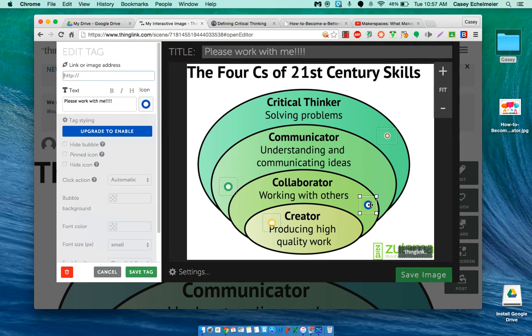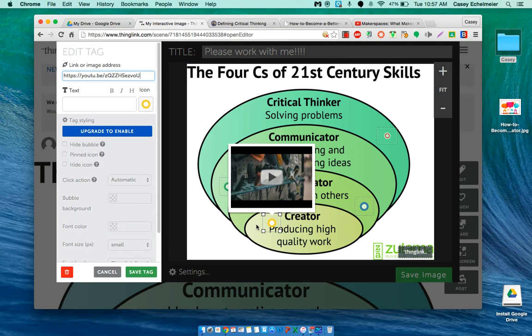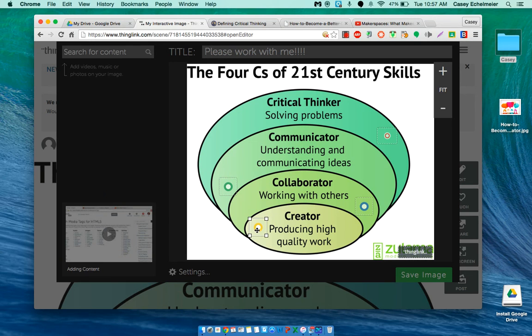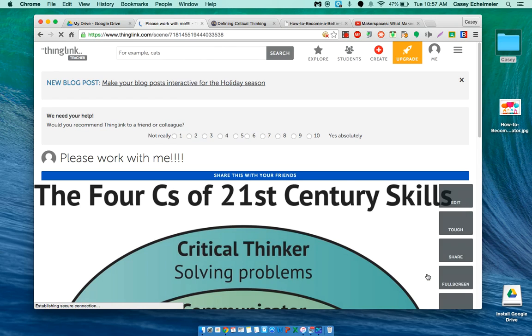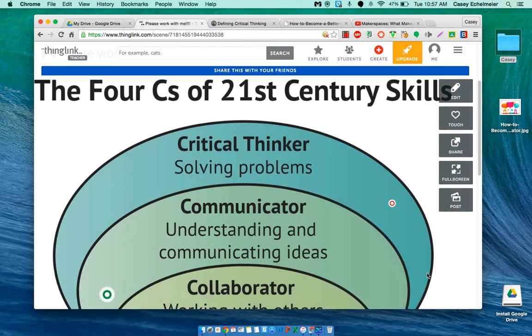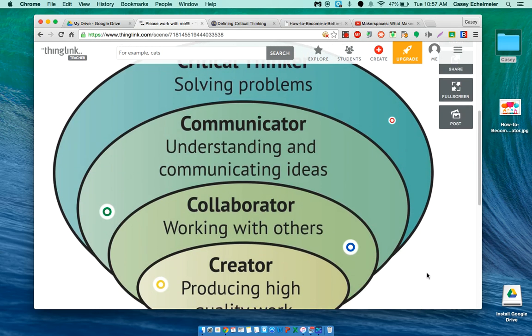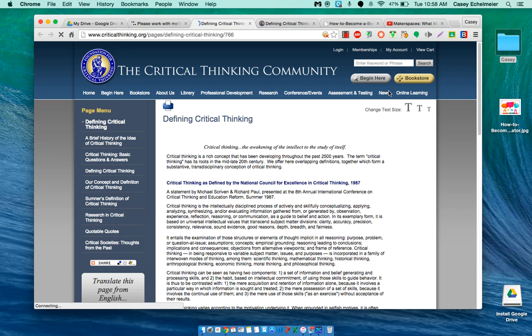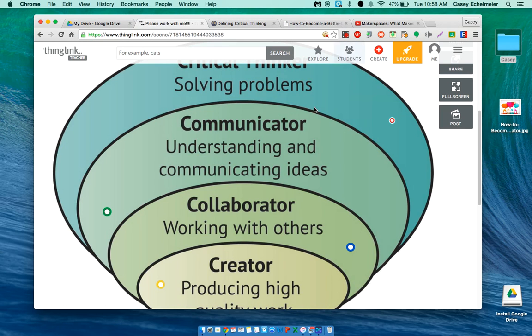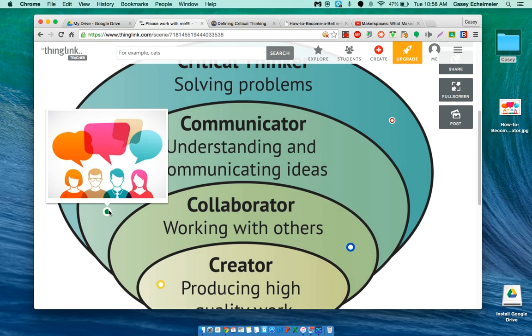I can move them around to make sure that I'm not interfering with any of the words on my particular image. And once I feel comfortable with that, then I'm going to save the image. Okay? Now my image is saved, and you can see that I have my original image. If I click on my particular link, this one brings me to the link that I had shared that gives a definition of critical thinking. This particular link gives me a visual of what a communicator is.